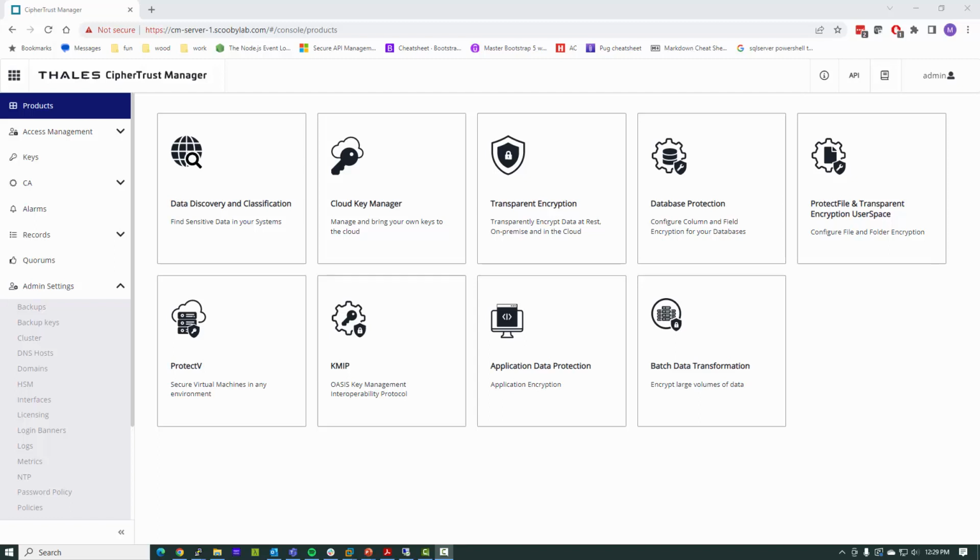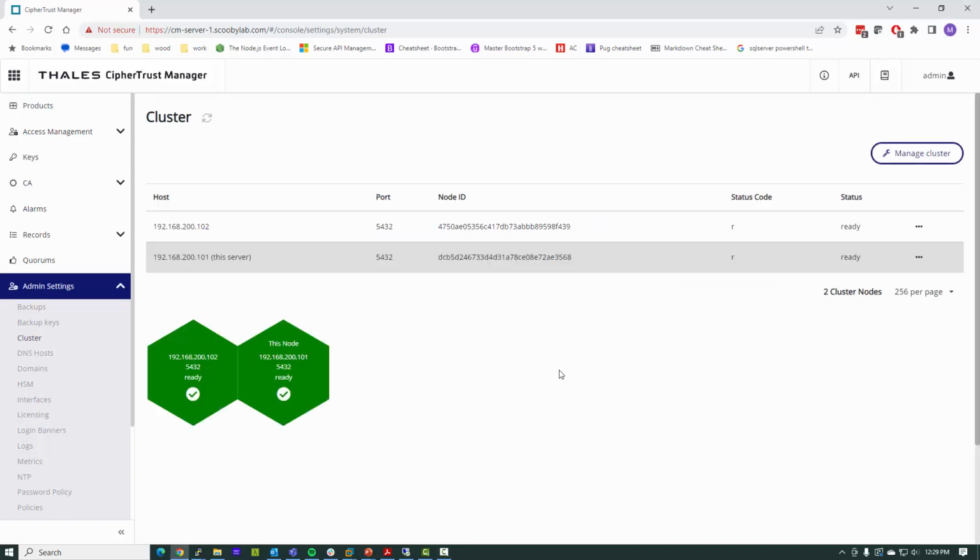The purpose of this video is to cover transparent encryption agent availability when communication to the CipherTrust Manager is lost. To start with, when you have more than one CipherTrust Manager in a cluster, it is an HA cluster, meaning the agent is aware of all members of the cluster, and as long as any CipherTrust Manager is reachable, there's no impact at all.